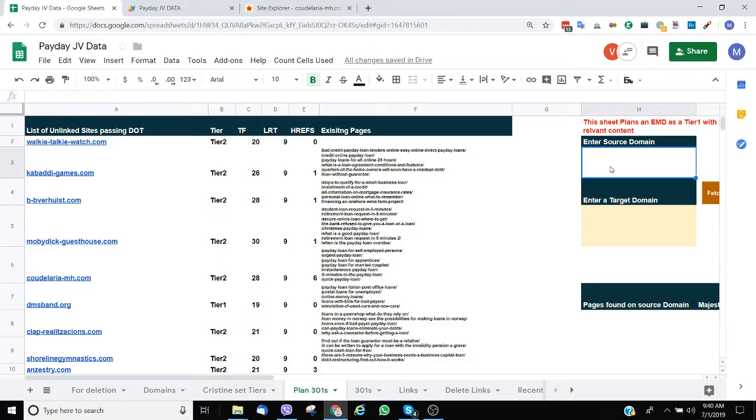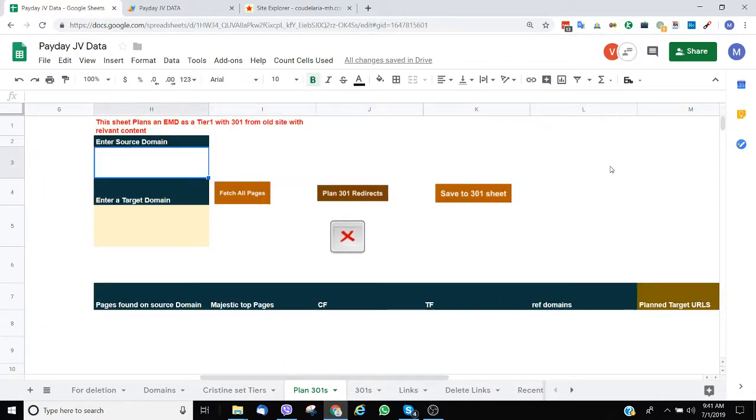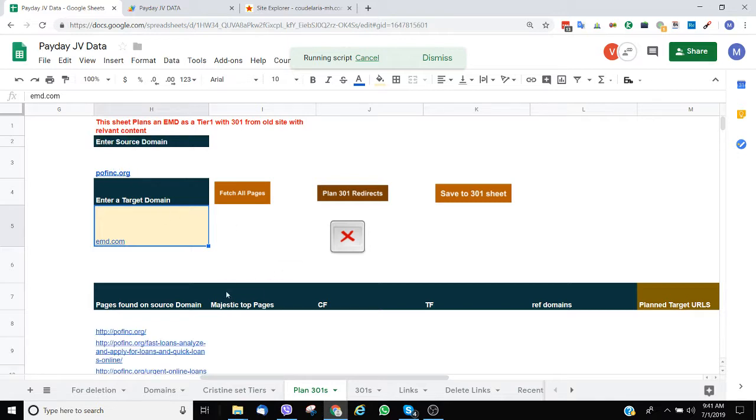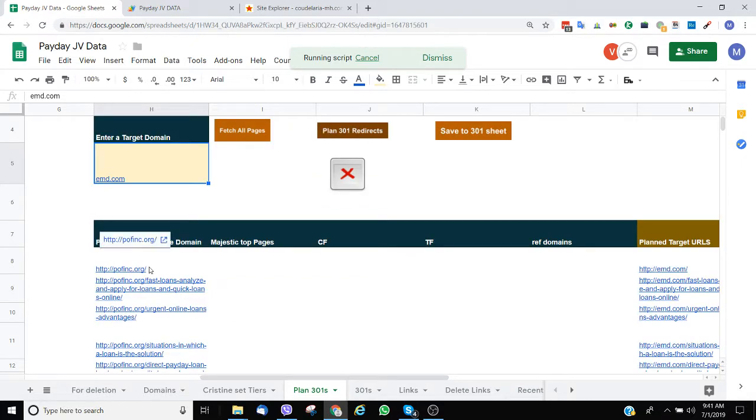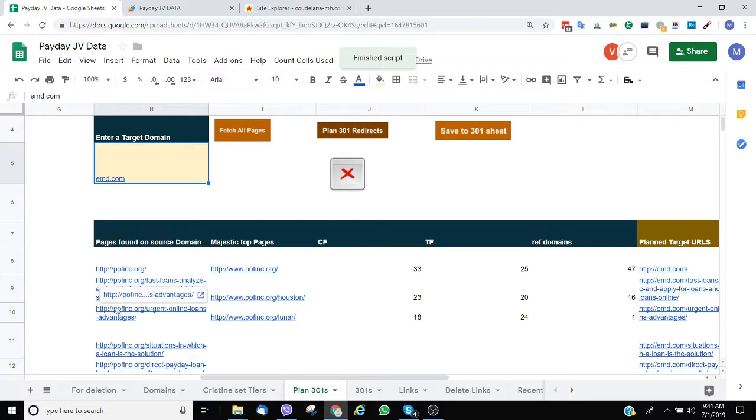The first thing you do is enter, in the work area over here, the source domain. And then I'm going to pick out my exact match domain, which I bought. I'm just going to make one up for now. You don't put any HTTP in this. You have to put only the raw domain names. Next thing I do, I fetch all the pages. This is fetching all the pages which exist on POF Inc. and it's also getting the top Majestic pages that used to exist on the same site, which don't exist already. You can see here, now we have it without www, but in the past, www was the most powerful, so that has to be redirected over here.